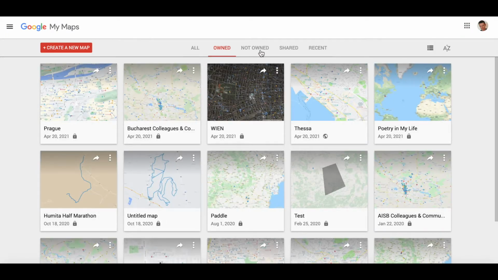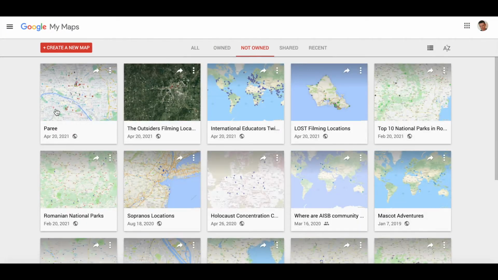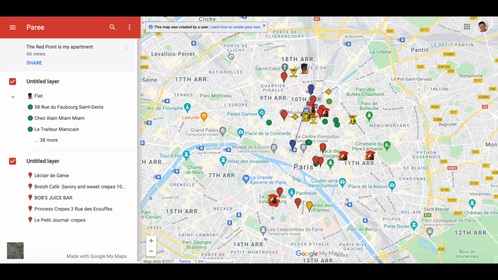And if I click on not owned, there it is. And I can edit this, I can do all sorts of stuff. I can make sure that people with the link can edit it. So obviously this is really nice, just because you're already planning ahead, you map all this stuff out, pun intended, and there it is. This is the device you're going to be using when you're walking around.